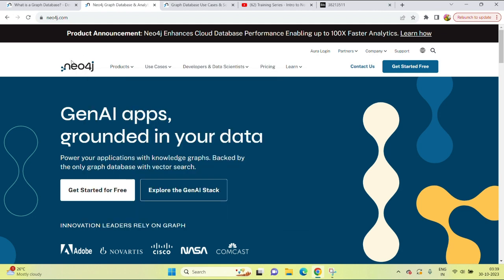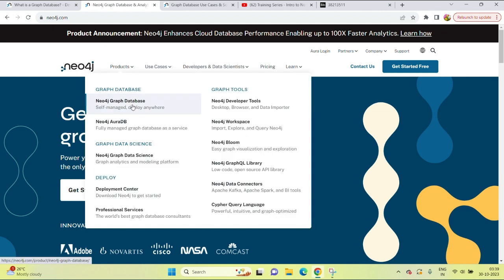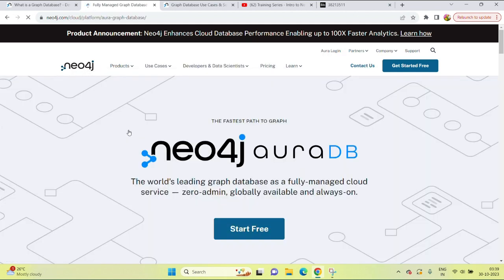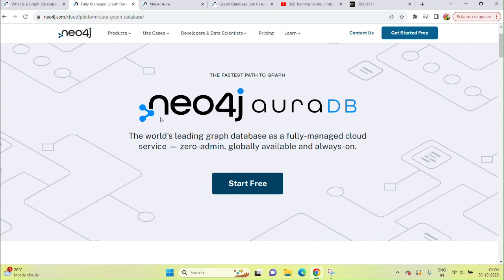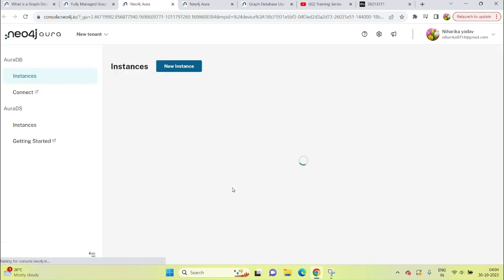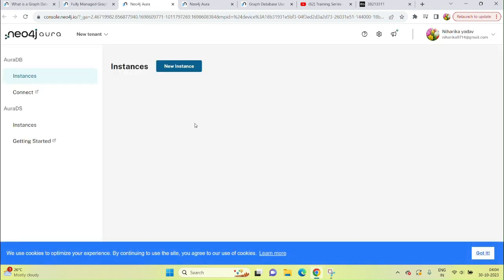Okay, so coming back to the company website, the company has two products, Neo4j Graph Database and Neo4j Aura DB. In this tutorial, we are going to explore more of Neo4j Aura DB. It's free, so you can just sign in and do some of the experiments and tutorials side by side. So let's start the free trial. You can click here and it will take you to the sign up page.